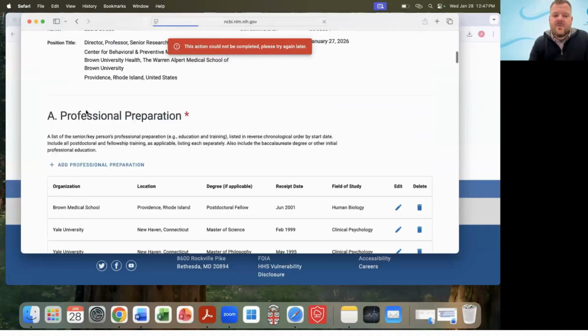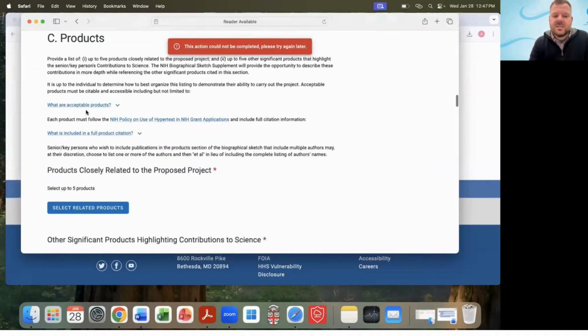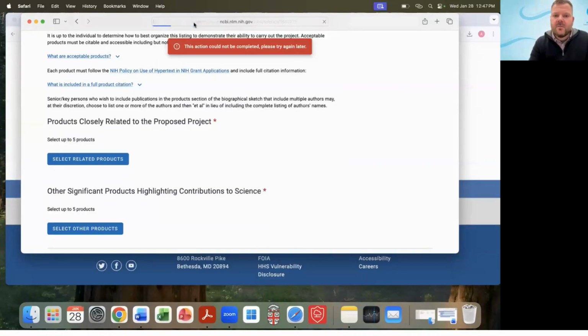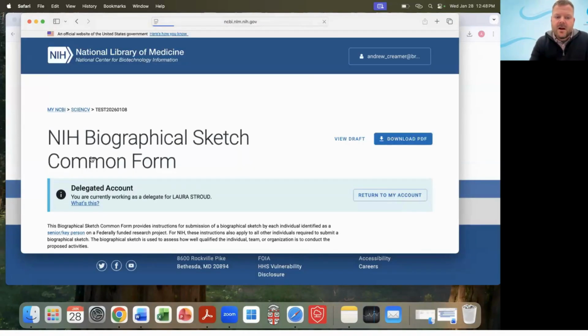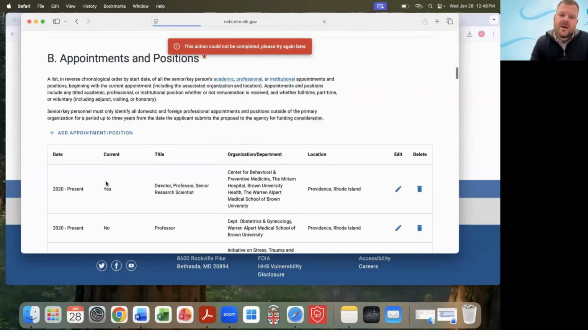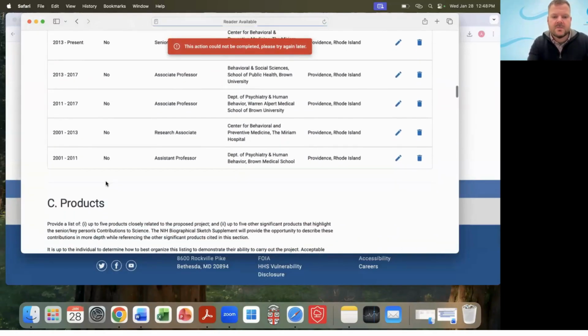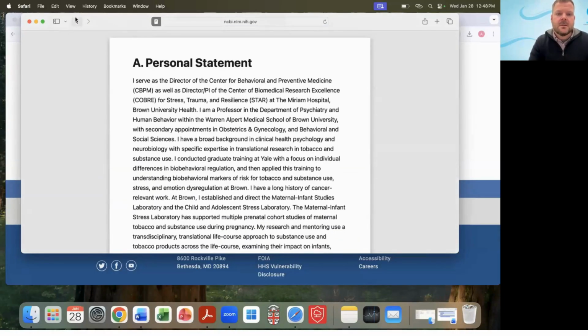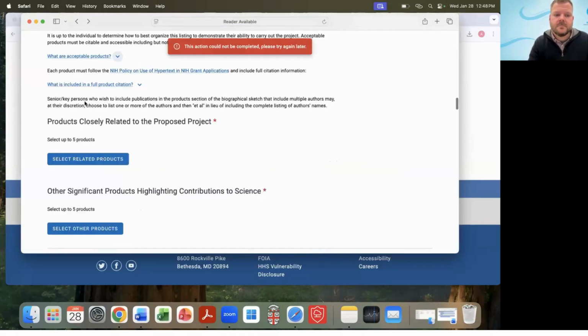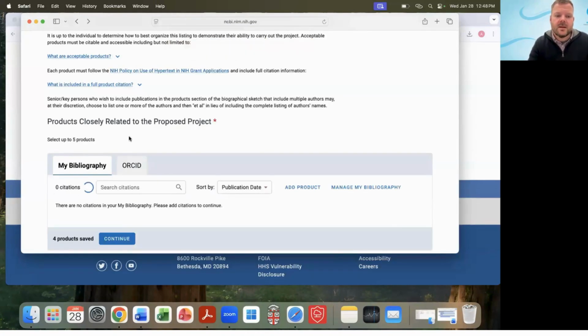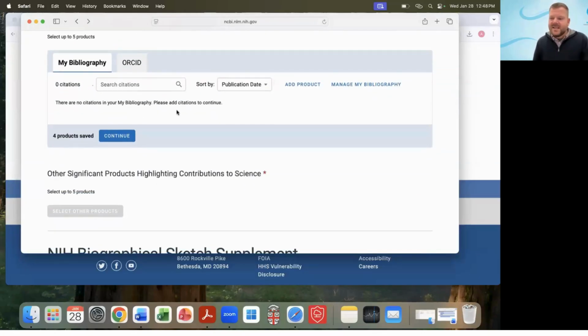But what should happen when you log into products is you should see the papers that you have within My Bibliography or ORCiD. There's a tab for My Bibliography, there's a tab for ORCiD. Let me just refresh this. Okay, here it goes. All we can do is keep refreshing. And so we go down here to My Bibliography, for example, and that will load. And then you select the papers that you want.